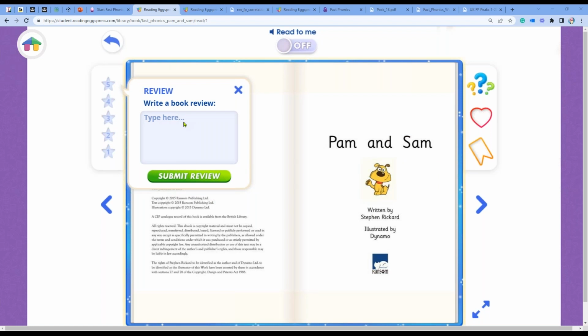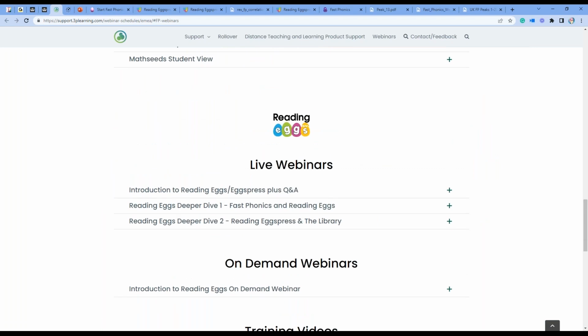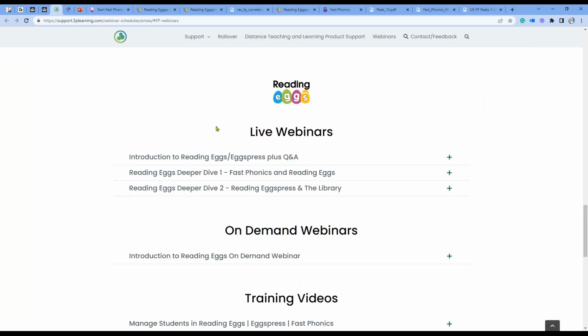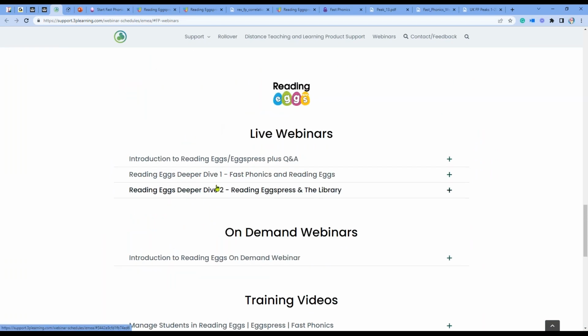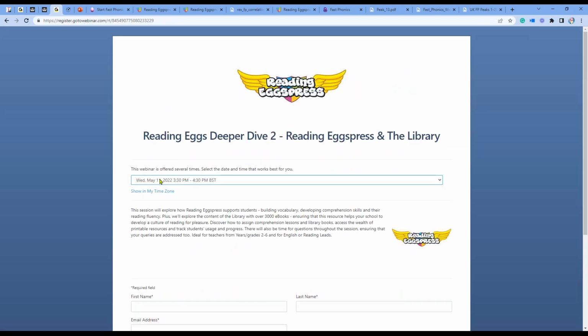Aware of the time, I'm not going to model how to do that, but just as a heads up, if you're interested in really exploring the library, there is a deeper dive, the Reading Express and the library deeper dive, which focuses on the library and Reading Express. And there is one of those actually tomorrow. So if you want to find out all about the library, you could sign up for that one there.